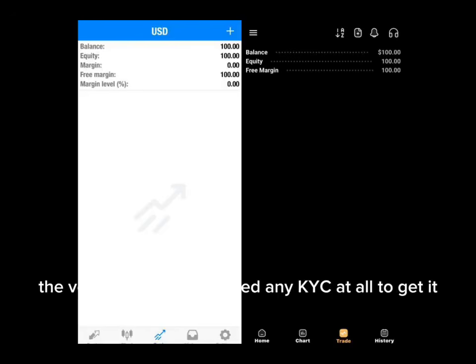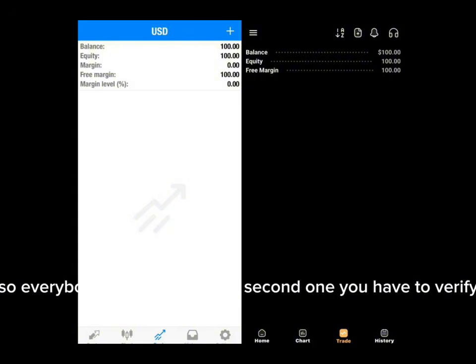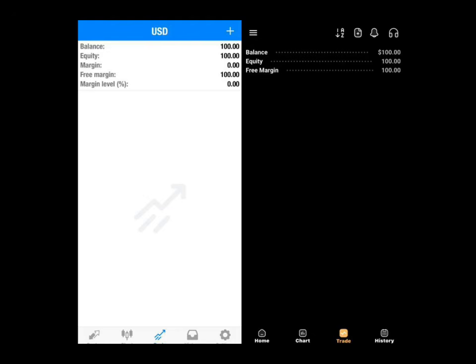Alright, the very first one won't need any KYC at all to get it. That is, you don't need to upload your documents to get it. So everybody can get it. But the second one, you have to verify. You have to upload your details and upload your selfie before you can get it.